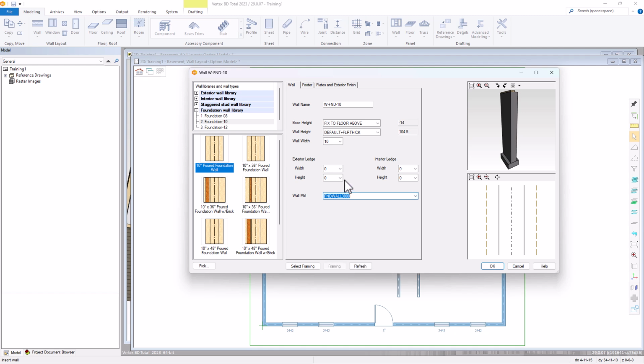Now you can also add a ledge. Let's say we want to add an interior ledge. You'll see that we can make it, let's say, 2 inches wide by 10 inches. If you want to see what it looks like in the model, just hit refresh. And if we zoom in, you can rotate or change the view.